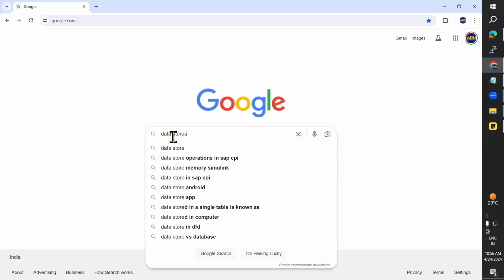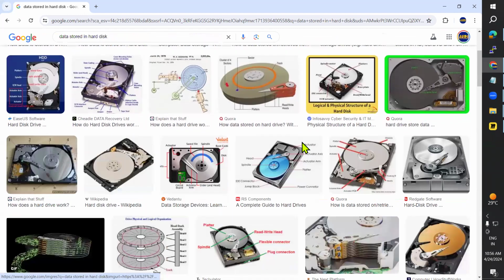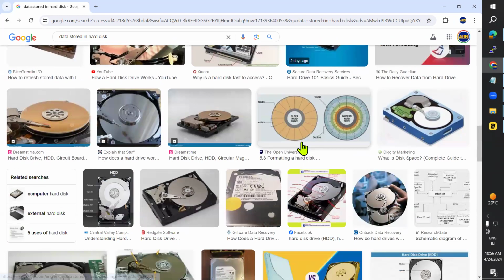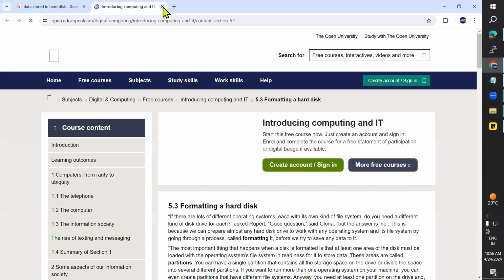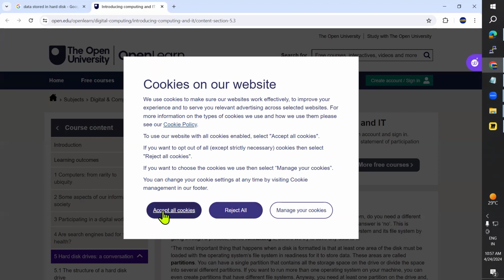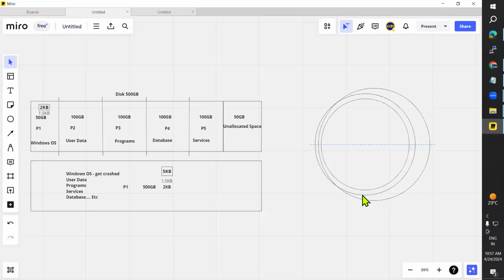Data is stored in the hard disk. If you see, this is called tracks. What are the circles I said? These are the tracks. In the tracks, data will be stored. Sectors: each track is divided into multiple sectors. So this is the track, right? This is one track, and this is called a sector.